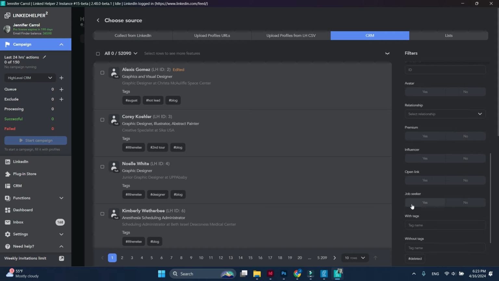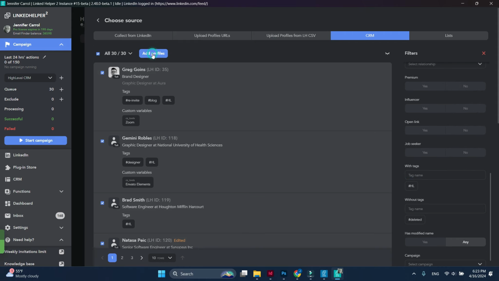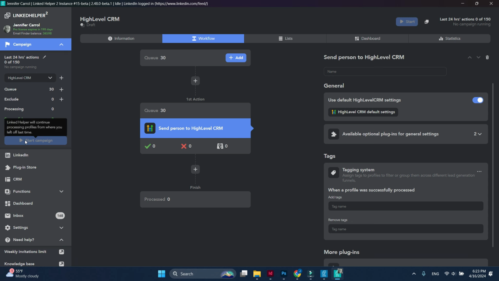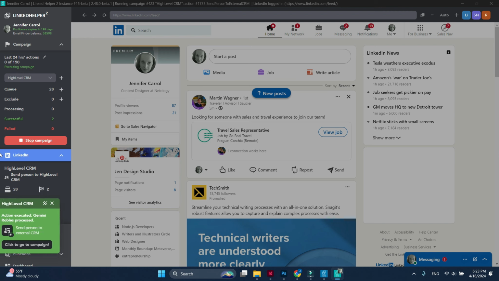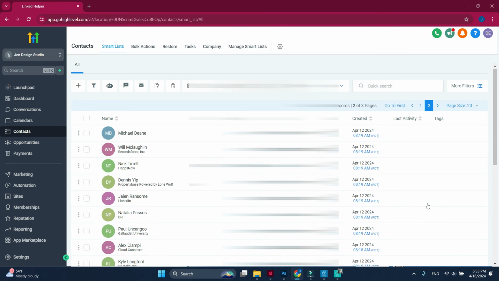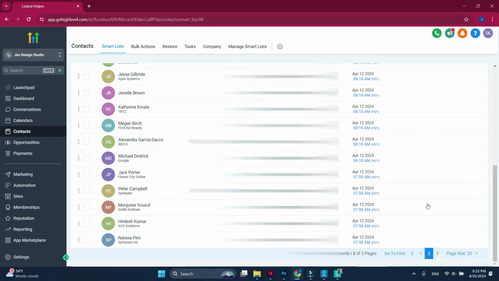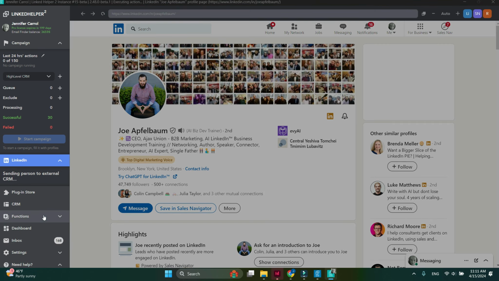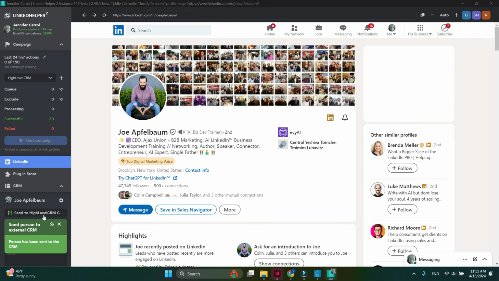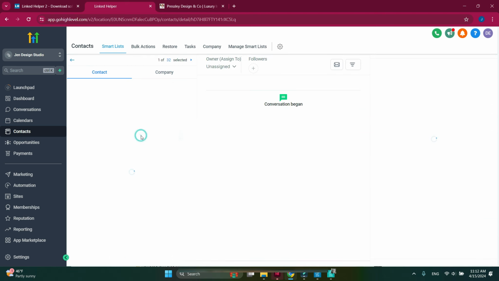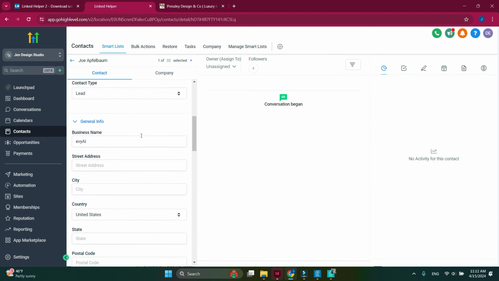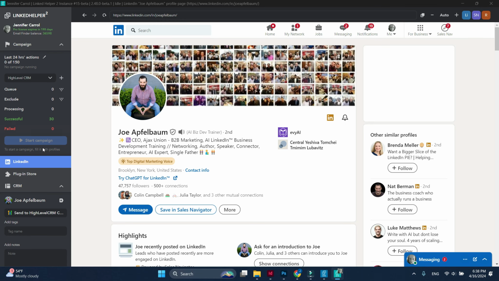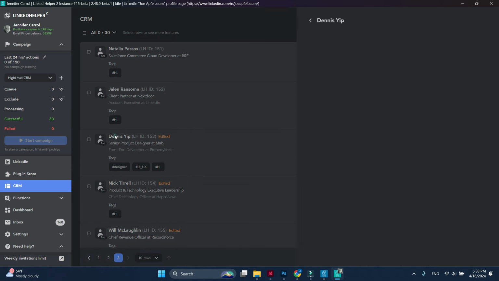Let's now add profiles to this campaign. I'll take them from my CRM. When viewing profiles individually, you can send them to HighLevel CRM by pressing this button. This can also be done when you view this profile from the CRM, and you will find this button here.